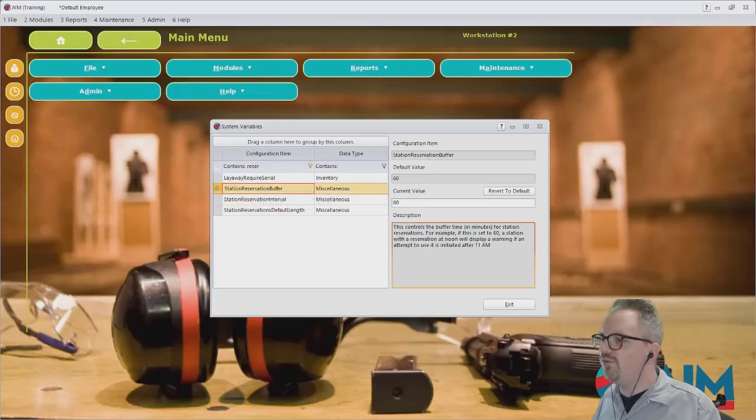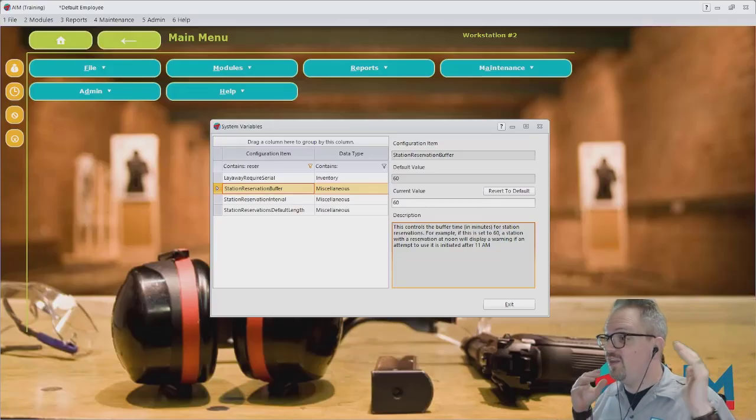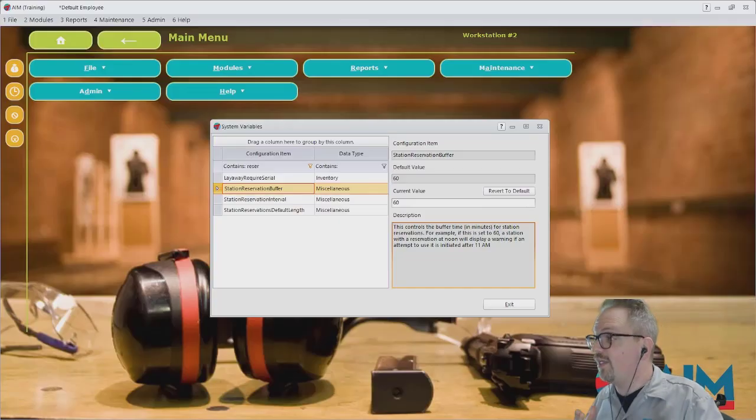The first controls the buffer time in minutes for station reservations. In other words, if this is set to 60, which it is by default, anyone trying to use a station where there's a reservation within 60 minutes of that time is going to get a message saying there's something reserved within the next hour. Are you sure you want that to happen? You can set that to whatever you'd like. Again, the default is 60.